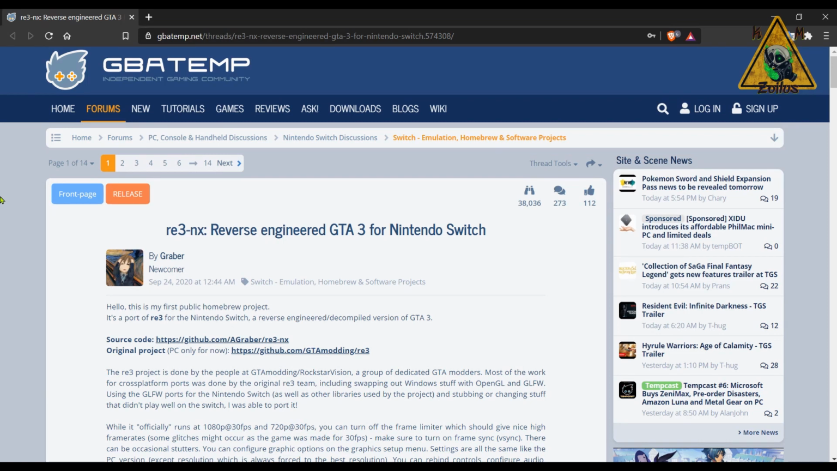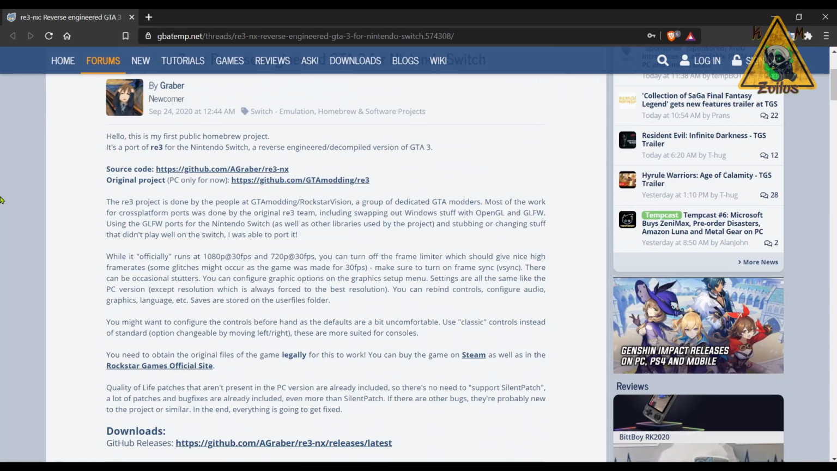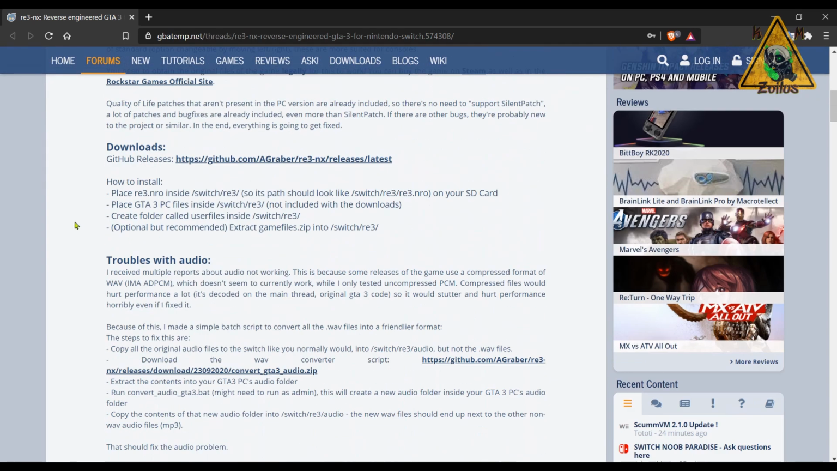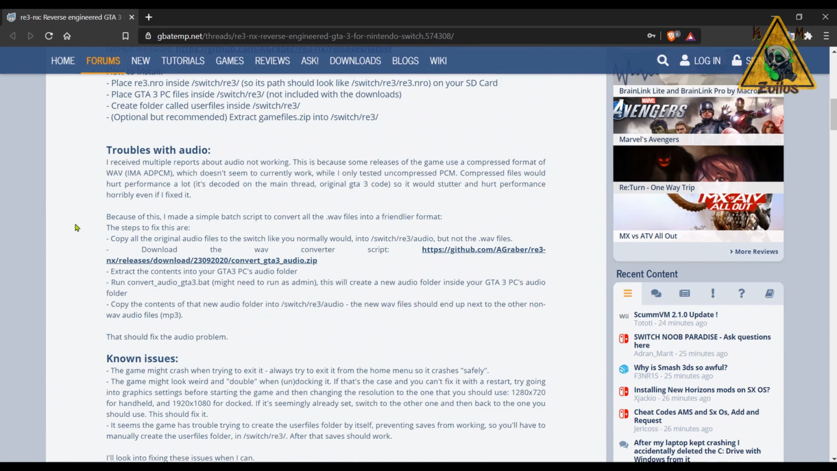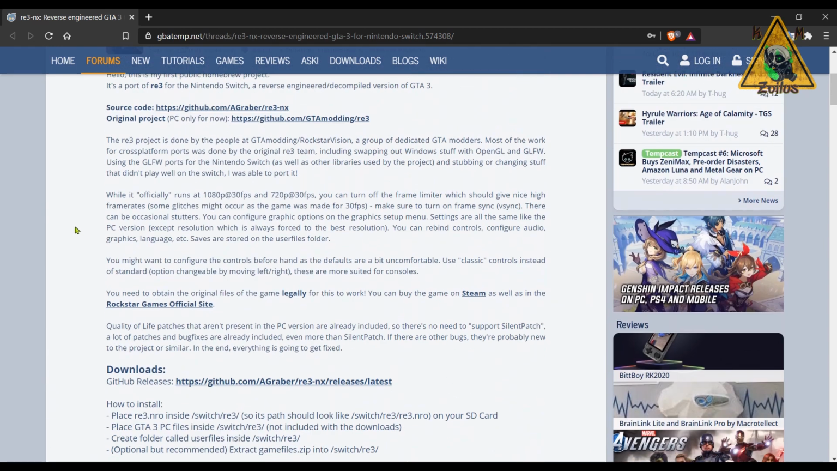It's been reverse engineered. Now, it's not a perfect one-to-one, and it does have issues. Some of these issues are listed here, and some of the people in the thread have noted little problems here and there that they've run into while using this. But overall, it does seem to play okay.